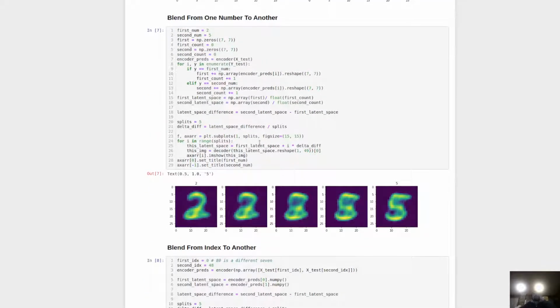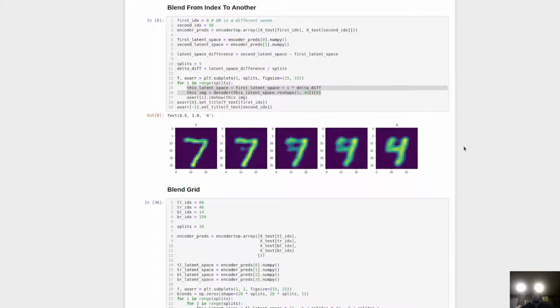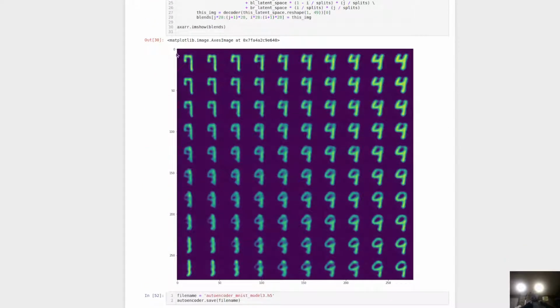This one is blending from one number to another, but the problem is, what I did is I found the average latent space for this number, so it's kind of ugly, and this is the average latent space of 5. I want something more crisp like this. So this is like an average 2, and this is an average 5. I'd rather have just a 7 and a 4 in this case. So you can see that I blended from the one to the other, and then here I did something a little cooler, where I blended from the 7 to the 4 to the 9, and so it all just kind of blends together a bit.